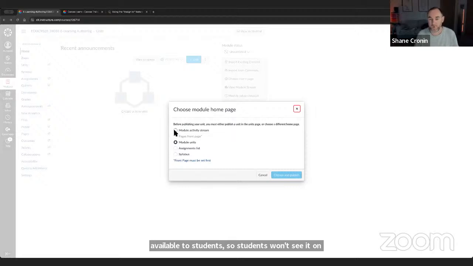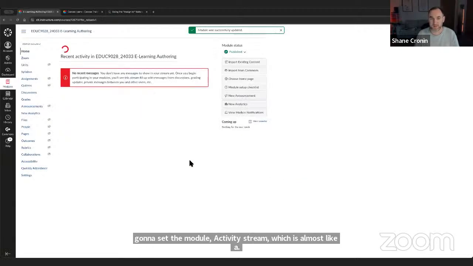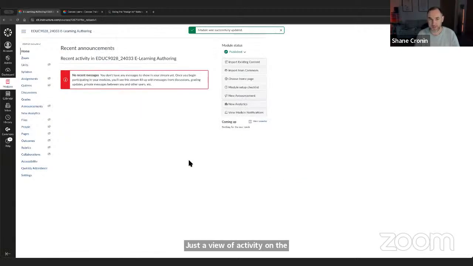What it'll ask you is where to choose the module homepage. And because we don't have any units set up, I'm just going to set the module activity stream, which is almost like just a view of activity on the module so far, but we can change that at any stage as well. So the first place then to look at is our units area.